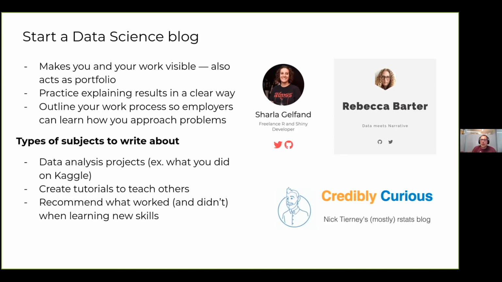You can practice, for instance, explaining the results you had from some experiment on Kaggle, or present something you learned at a meeting you had, a meetup, or R-Ladies. You can also create tutorials on the tools you're using and write about what worked and what didn't when you're applying the skills you learned to some specific problem.